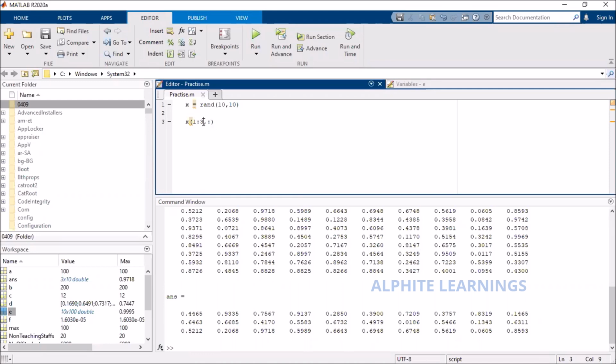So here I have two parts: something before this comma and something after this comma, right? If I mention a matrix and give two parts, the first part belongs to the row and the second part belongs to the column. I'm saying, from X, take from the first row to the third row. It just printed 1 2 3. I'm not mentioning any starting point or ending point. I'm using a colon alone, so it represents everything. So it takes the first 3 rows and the entire column, the first 3 rows and all 10 columns.